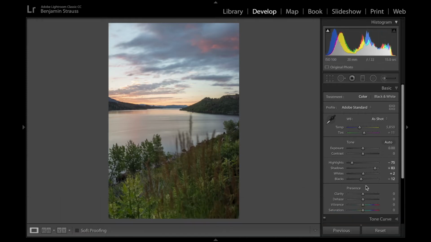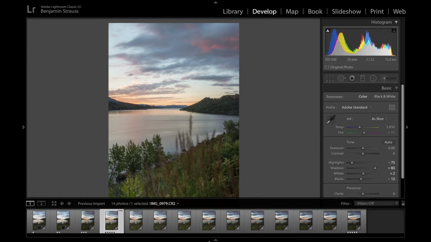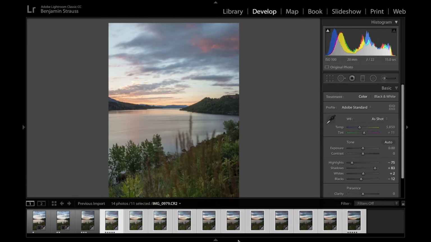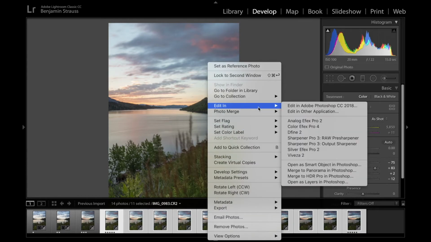So I make my adjustments, pull down highlights, increase shadows, what have you. Then I sync all of them up. And so from here we're going to select all of our sky exposures. And then we're going to right click, edit in Adobe Photoshop, but you want to open them as layers.